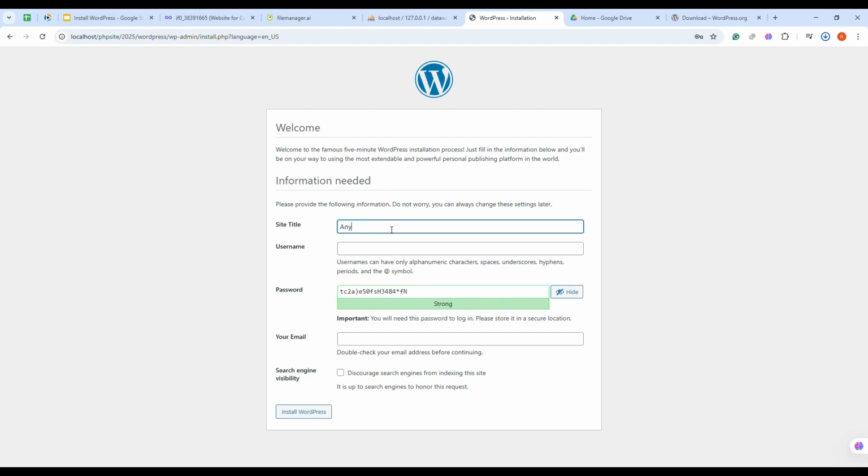Step 5. Complete the WordPress installation. 1. You will be prompted to set up your WordPress site. Here, you'll need to provide site title, choose a name for your site. Username, the username you'll use to log in to WordPress. Password, choose a strong password. Your email address, enter an email address for account recovery. Search engine visibility, you can leave this unchecked since this is a local installation. 2. After entering this information, click Install WordPress.